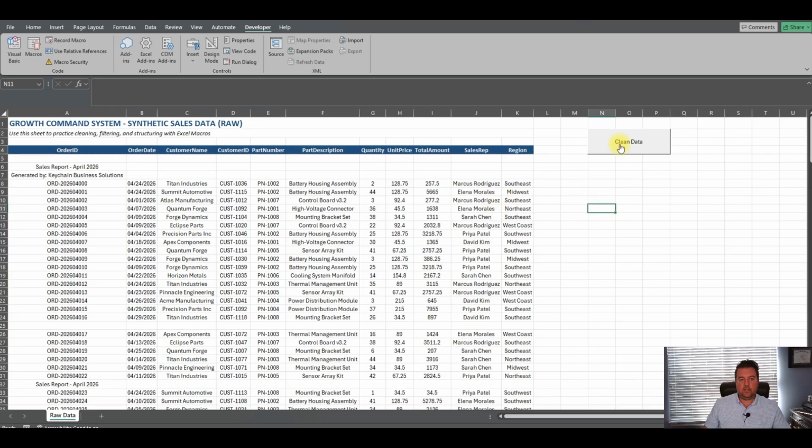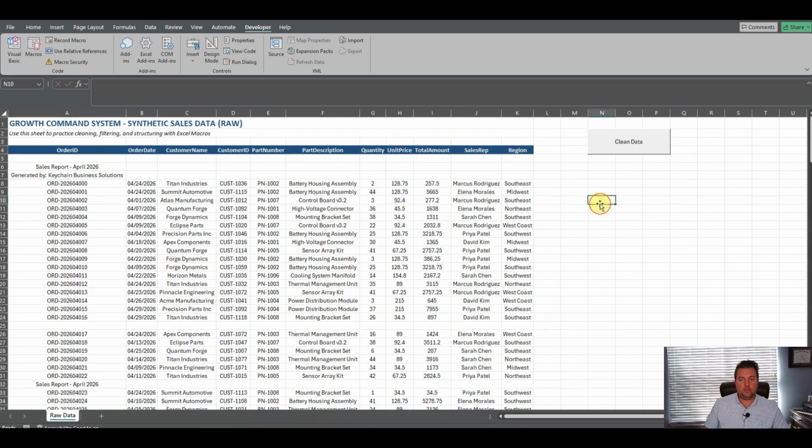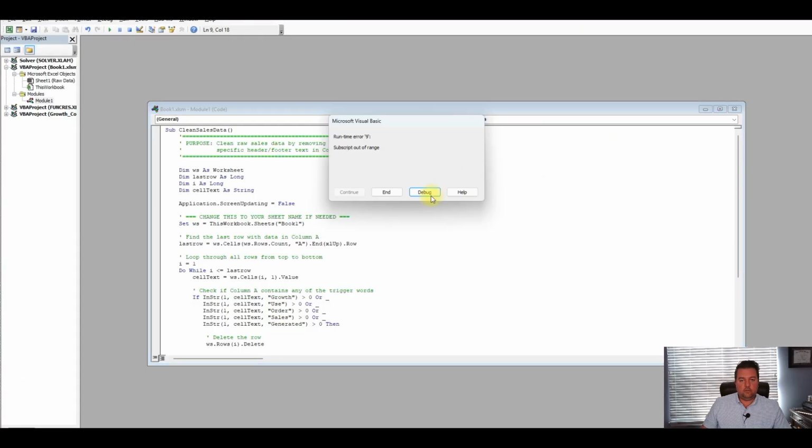Okay, so we got that. Let's see if this works. Clean Data. Now, if it works, it should remove all of these rows, but it should keep all of the data, and it should keep the blank spaces too. Let's see. Okay, so we got an error.